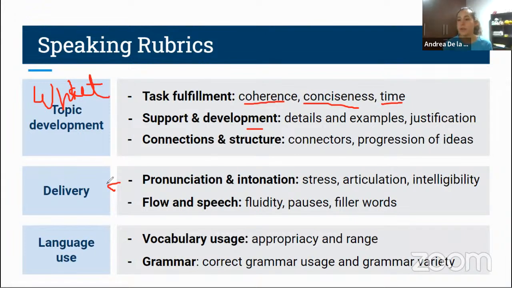Okay, thank you so much. So delivery has to do with the way that you speak, how you deliver your response, right? That's why it's delivery. So obviously, it's not just about saying the right things, but saying them in the right way. So you have to be able to pronounce the words. I won't say like a native speaker because that doesn't matter. Everybody has a different accent.